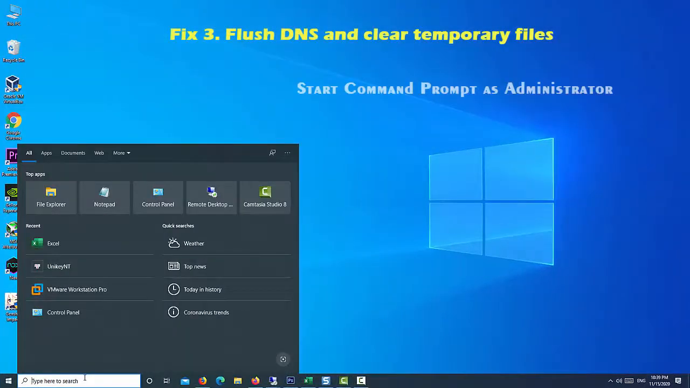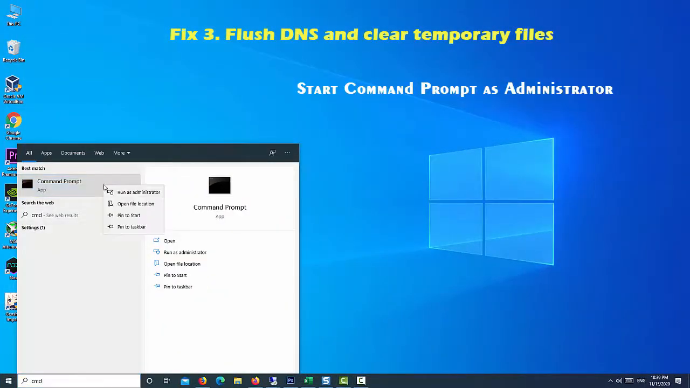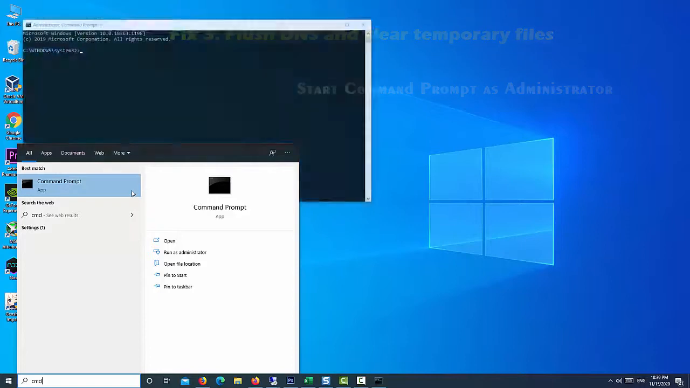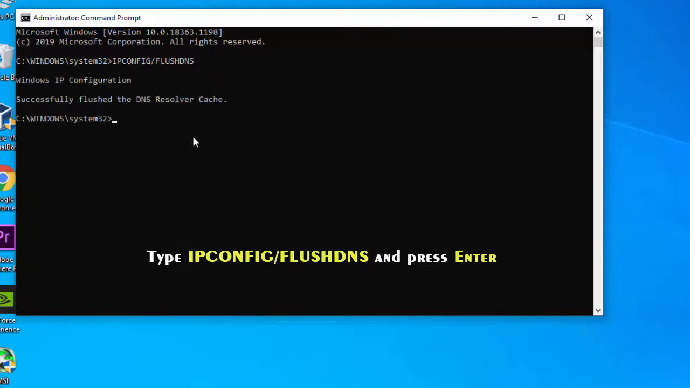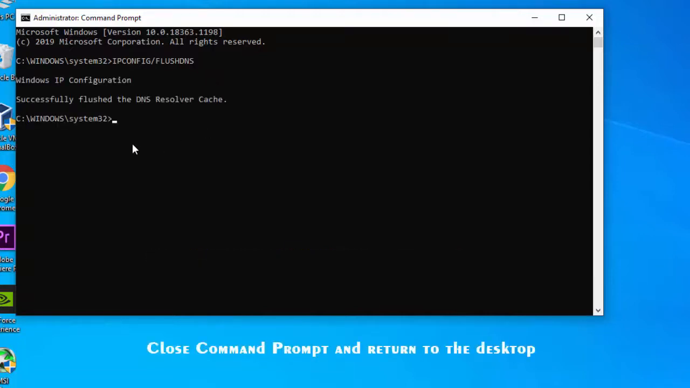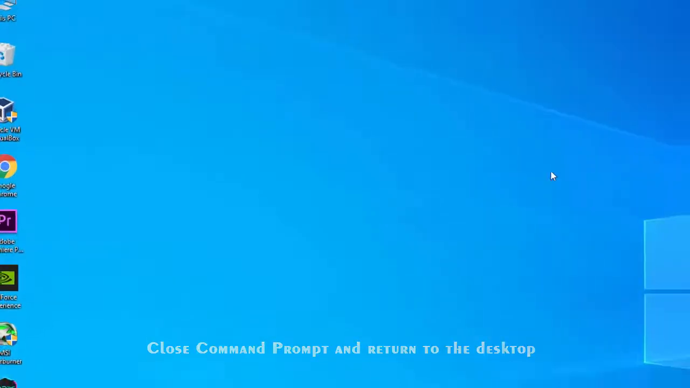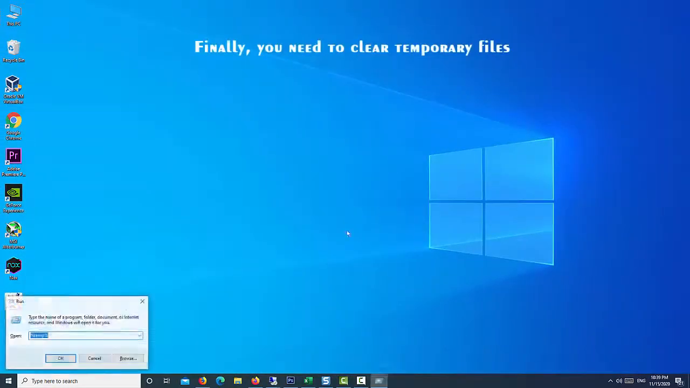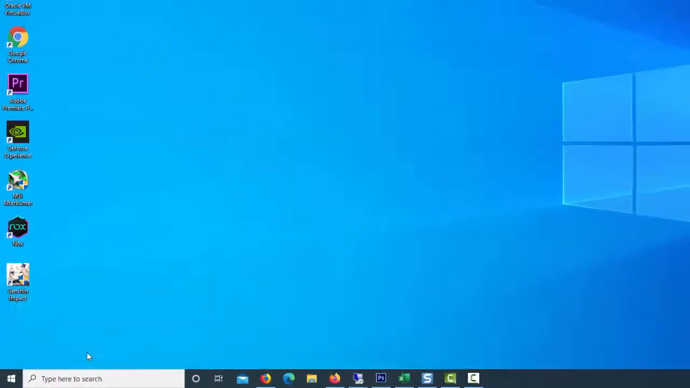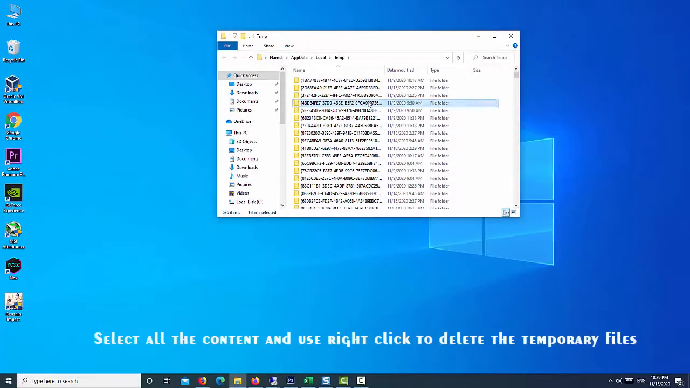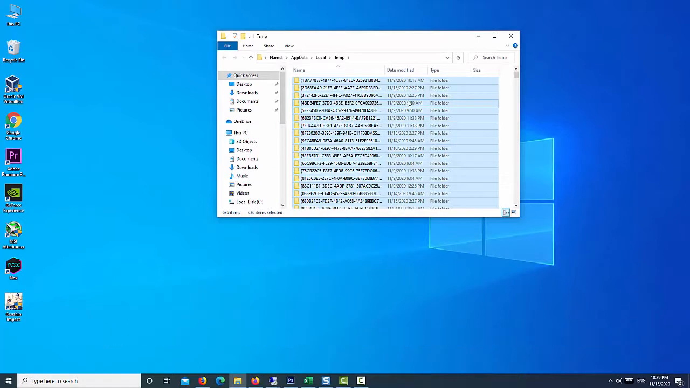Fix 3. Flush DNS and clear temporary files. Start Command Prompt as administrator. Type ipconfig /flushdns and press Enter. Close Command Prompt and return to the desktop. Finally, you need to clear temporary files. Select all the content and use right-click to delete the temporary files.